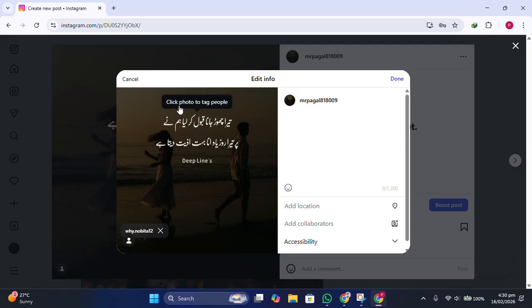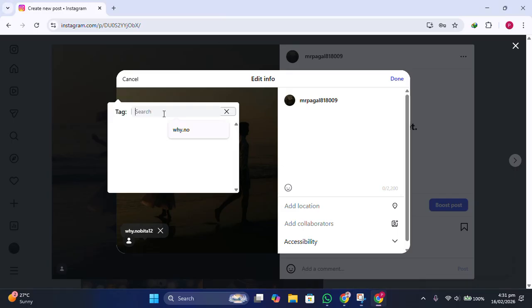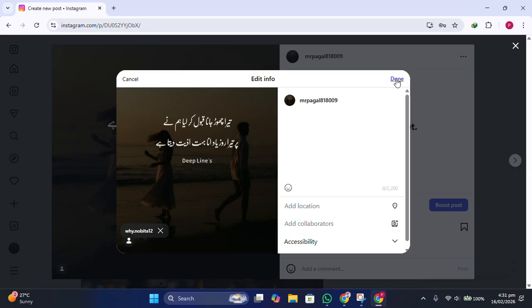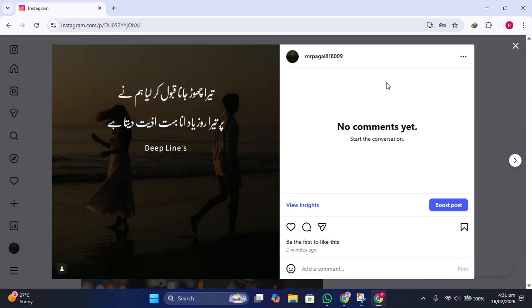Just click on this, click on "Tap photo to tag people", and just wait for some moments, and you must see the tags option here. So you just have to wait for that. Once you get that, you just have to simply enter the name or the username of the person you want to tag. And then you can actually tag multiple persons here. So I already tagged this one. Once you have done, just click on this done option here and your post will be saved with changes.